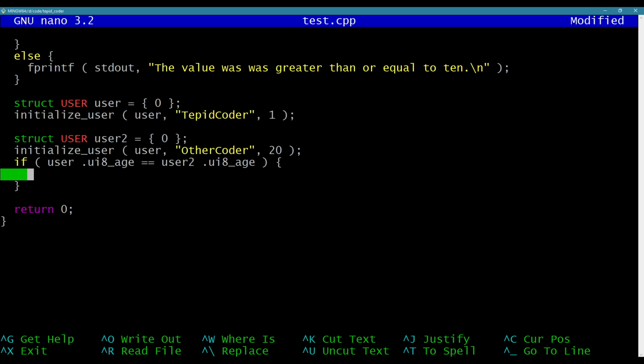What else? So if that's true, you could say if user.sc name... Now this isn't going to work, but bear with me for a second. Name. We can't actually compare these, because what we're doing here is testing to see if this array equals that array. You can't do that.